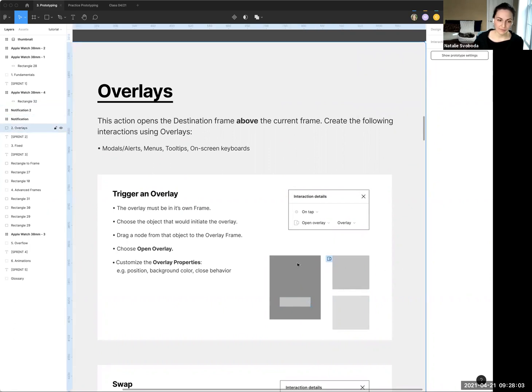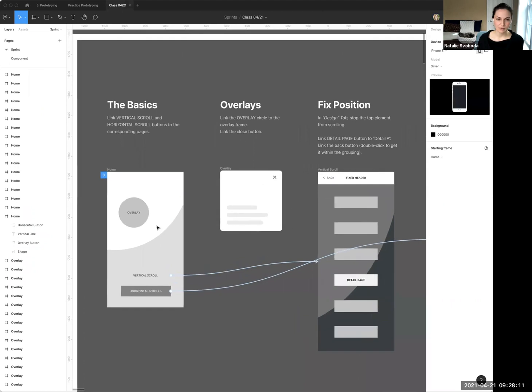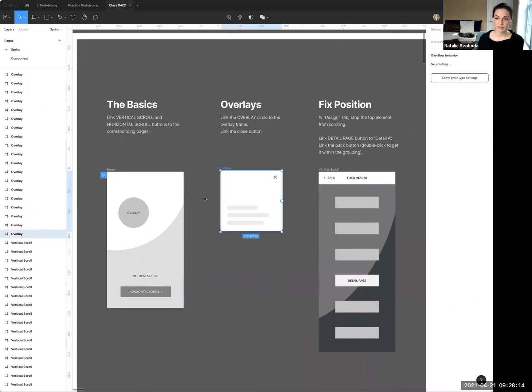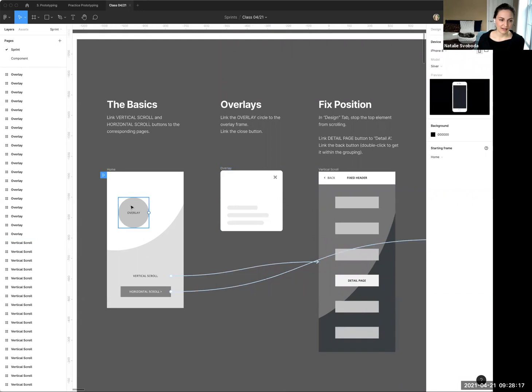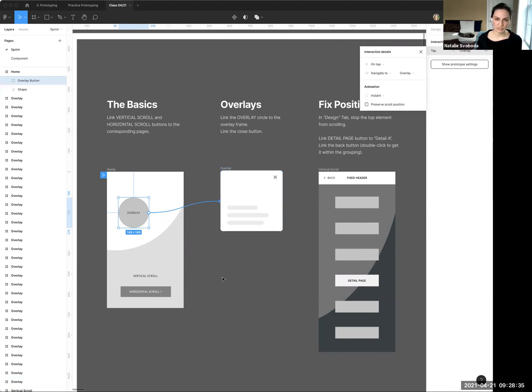So let's try it. I'll show you, I'll continue to show you in the class page so that I can demo it in real time. So let's try linking the overlay. From the home page, there's a circle that says overlay, and that's going to be our trigger. Let's imagine that's something the user taps, and we want it to go to the overlay page. So I click on the circle and I drag the plus sign over to the overlay. I'll just try that. I'll give you a second to try that in your own Sprint files.